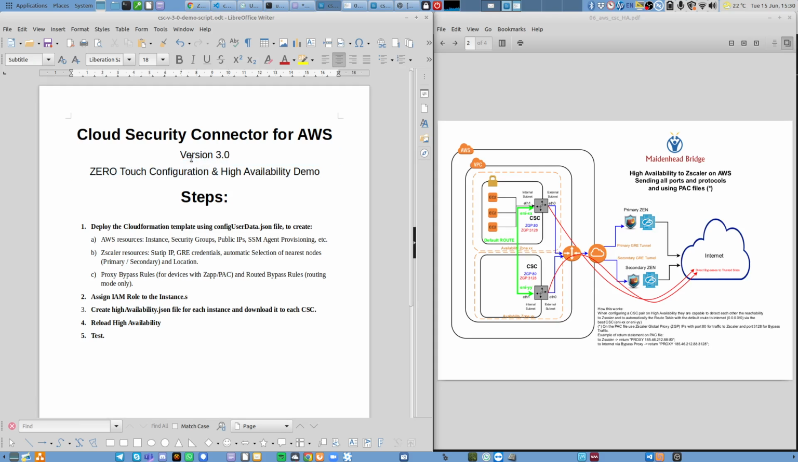The version 3 of the Cloud Security Connector presents some very nice functionalities, and the most important is zero-touch configuration with Zscaler. It means that during the deployment, we need to create a JSON file with some information, and during the deployment, the CloudFormation template will create the resource on AWS: the instance, security group, public IP, and the provisioning of the ACCM agent.